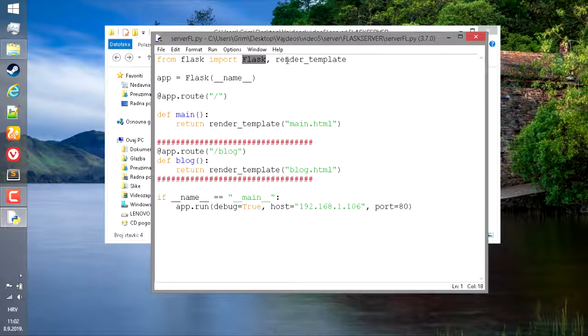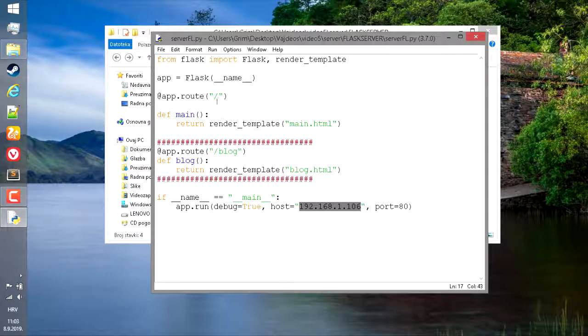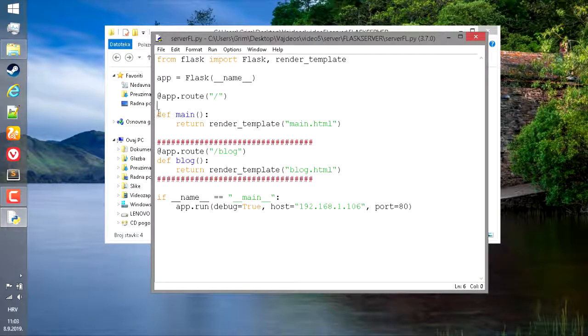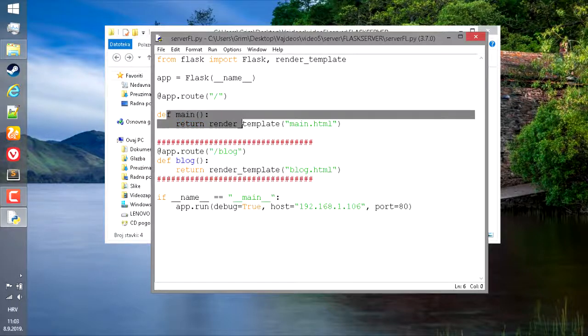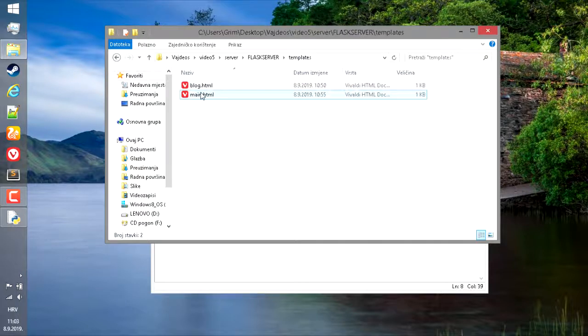So from flask, import Flask and render_template. Why? Well, because we need Flask to load the server and render_template to render our HTML. app = Flask(__name__). So we just have to do this, and @app.route('/'). What this means is if the route is home, so if someone just types in this IP right here, it's going to take them to home. So if it's home, we're going to serve this one. It doesn't say if here, but it kind of implies that. It's going to say def main, and it's going to return render_template('main.html'), which is right here.